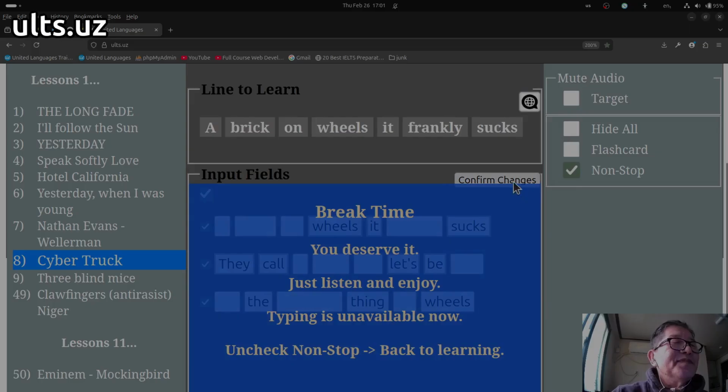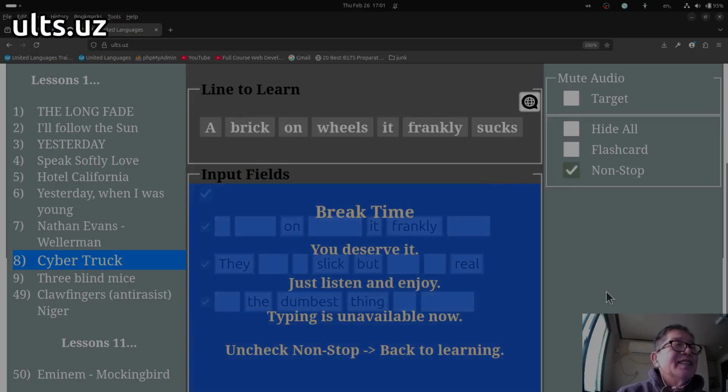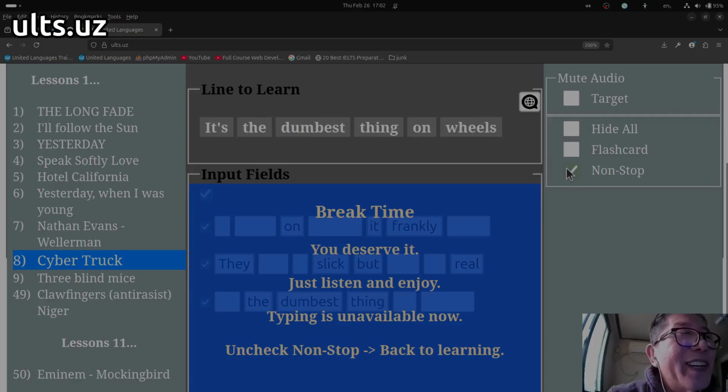A brick on wheels, it frankly sucks. They call it slick, but let's be real. It's the best thing on wheels. A brick on wheels, it frankly sucks. They call it slick, but let's be real. It's the best thing on wheels.